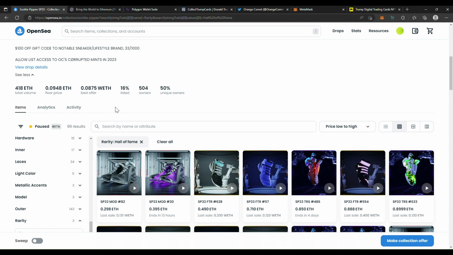But the thing is, I kind of look at this as a possible hidden gem, and it could be a bust for all we know. But there is some utility, and I'm not happy to lose, but I'm more than willing to accept loss on this. Because at the end of the day, I have the opportunity to buy a really cool shoe from Scottie Pippen that's unique to everyone else, because they're not making more of these shoes. At least they say they're not.